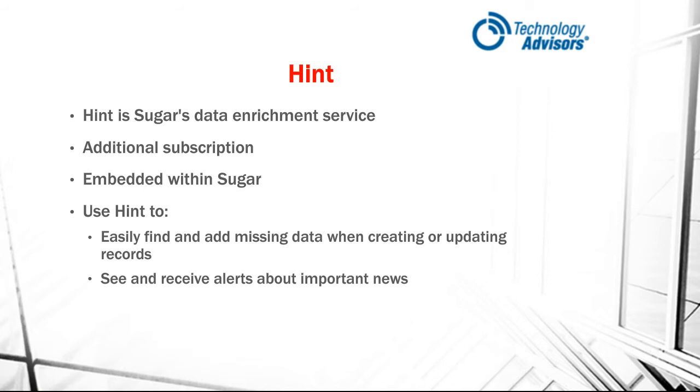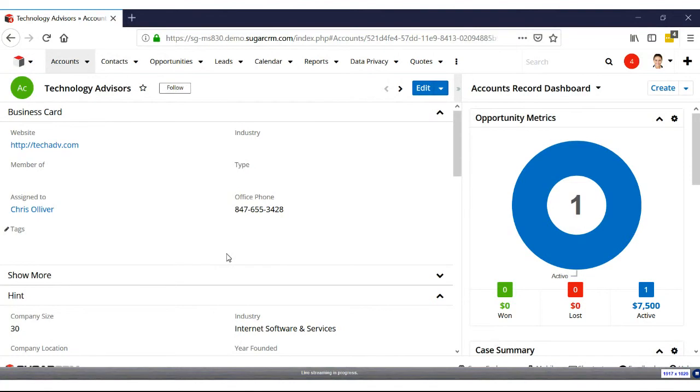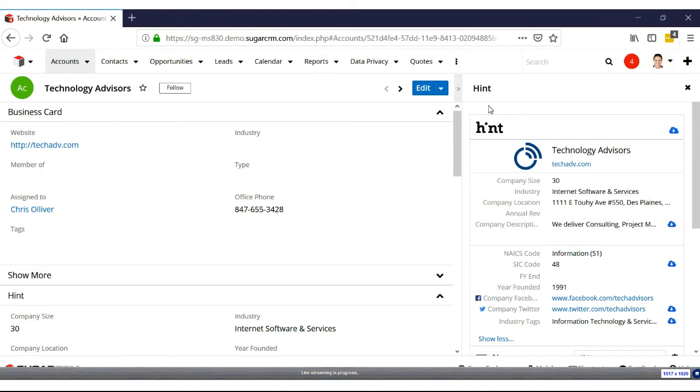And when my screen comes up in just a second, you should be seeing Sugar, I should say. And so there's a couple of different ways I might use this function of adding data, enriching my data within Sugar. One is that I may have existing records inside my system that might be out of date or missing information. And so I can pull up Hint when I'm viewing any record, either from the record view or from the preview button on a list view.